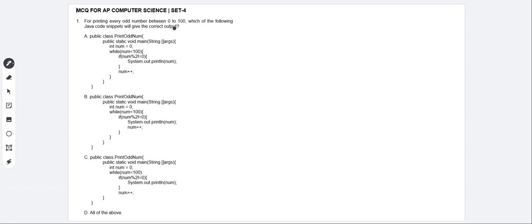Question 1. For every odd number between 0 to 100, which of the following Java code snippets will give the correct output? So let's just go down these one by one here. Int num is 0. While num is less than 100, we want to print out if num is not even. Because remember, we can use the modulus 2 to determine quickly if a number is odd or even. So we have num modulus 2 is not equal to 0, which is saying if the num is odd, essentially. And then we do that, and then after every iteration, we increase the num.